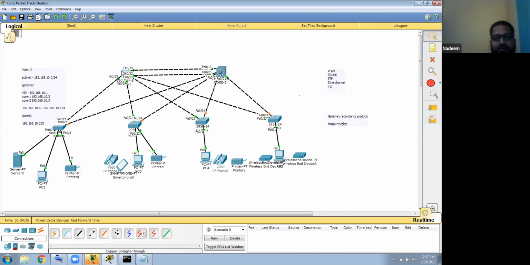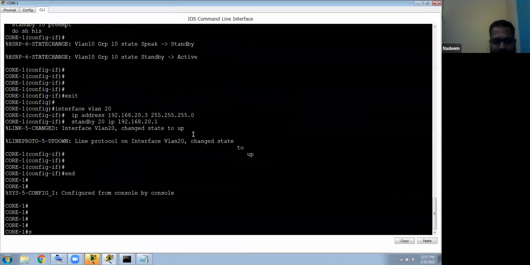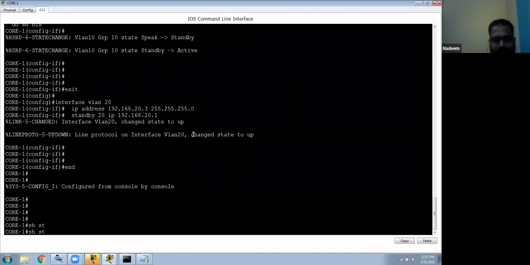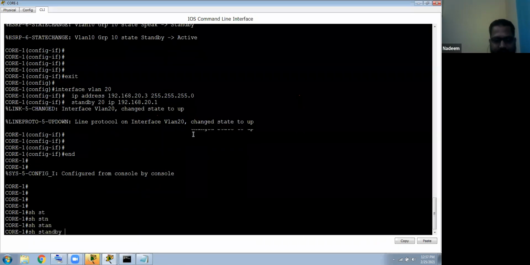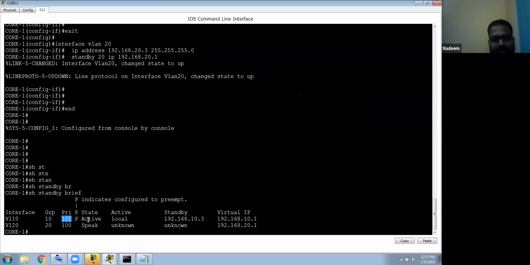And if you go here and check the HSRP command, show standby brief, can you see what it is saying? For VLAN 10, the group is 10, priority is 100. So this switch is active. Who is the active? The local one is active. And who is the standby? This one. And what is the virtual IP? The actual gateway will be shown here.